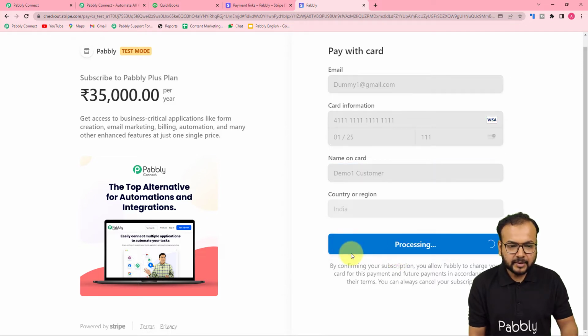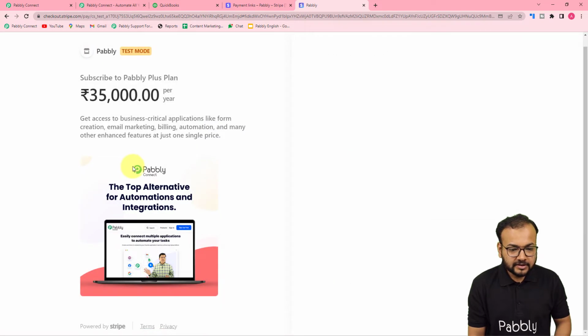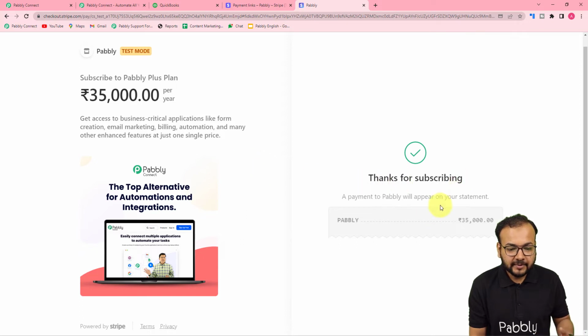So this is a subscription billing because it's a per year plan. And from this window I am going to confirm this payment. And you can see the payment got processed, and it is showing thanks for subscribing for this Pabbly Plus plan with this price. So we have received a payment of this amount. Let's see in the Pabbly Connect workflow if we got the data of this payment.